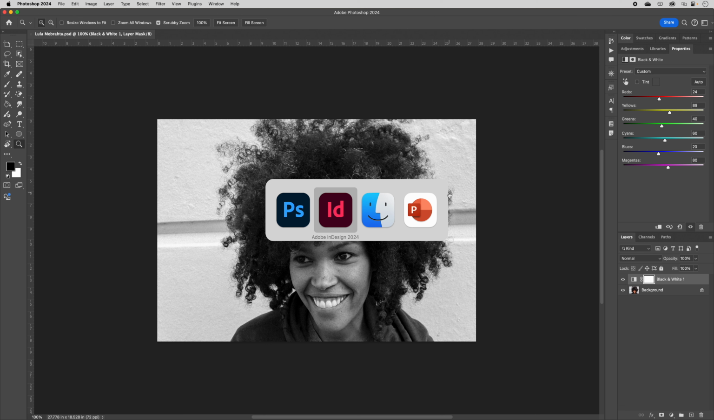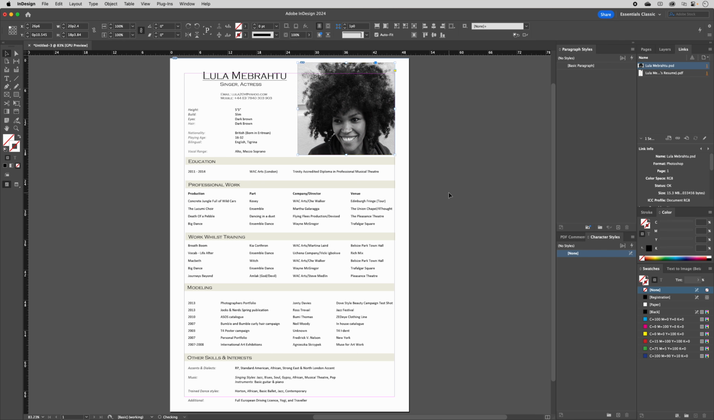So I'm pressing Command Tab on the Mac to get back to InDesign. And look at that. The image is now in black and white. And we can go ahead and print this, give the resume to our client, and she'll be on her way and hopefully getting more jobs.